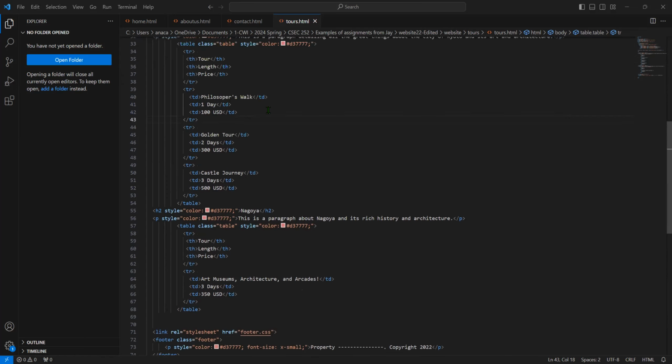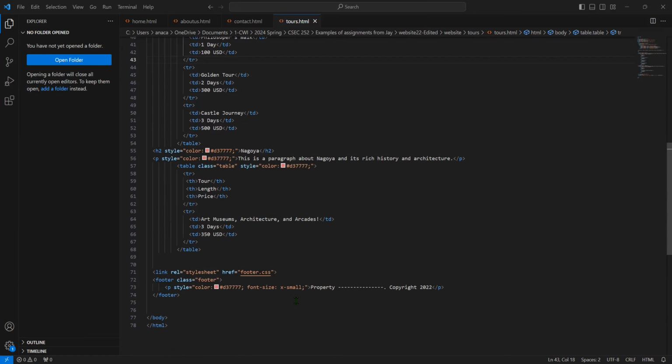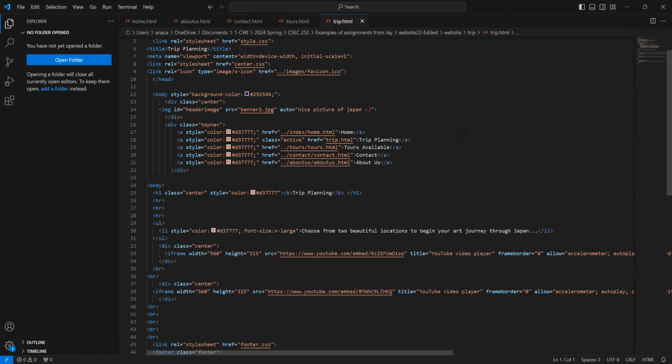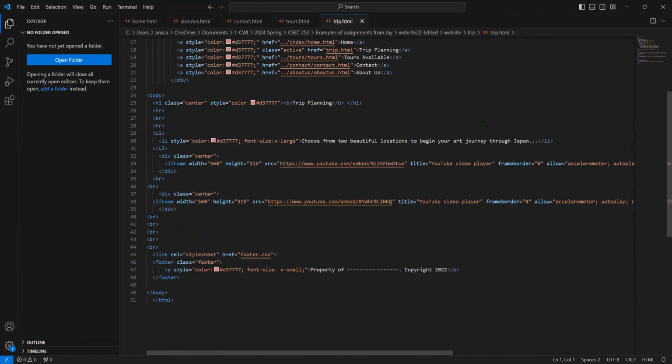Okay, so this is their tour section. And like I said, they've got a nice little table in here. Their last one on their last page is talking about trips. Let me open this one up. Okay, same kind of thing. There's our doc, HTML head, CSS sheets, fave icon, navigation for the top thing.